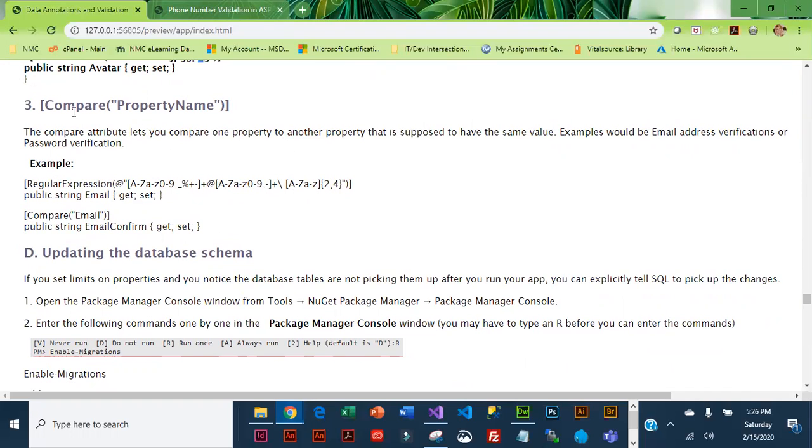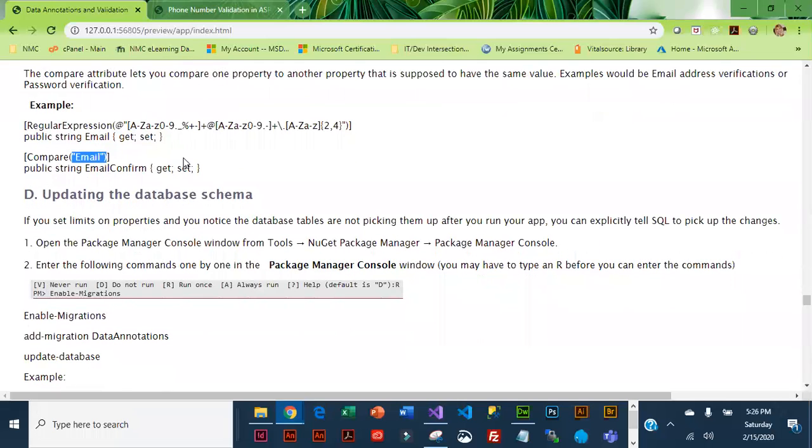The compare attribute lets you compare one property to another. So if they have entered something and you want to validate that, which is typically used for passwords, is where I normally see it, you would have them enter it again into like a confirmation property, and then you can use the compare attribute to ensure that they are the same. So this is just saying compare email confirm with the email property. Okay, and here's the regular expression for email.